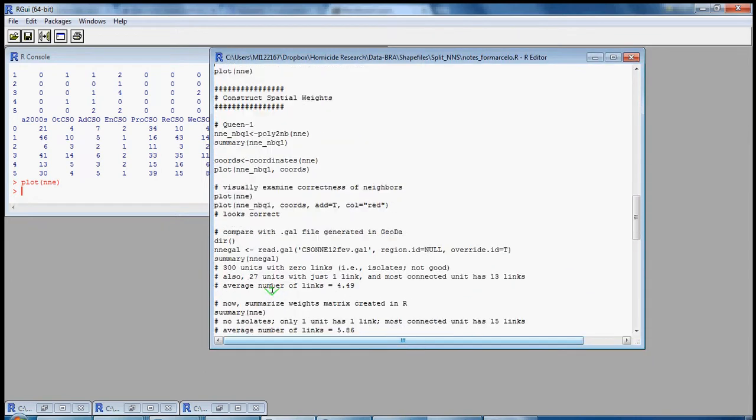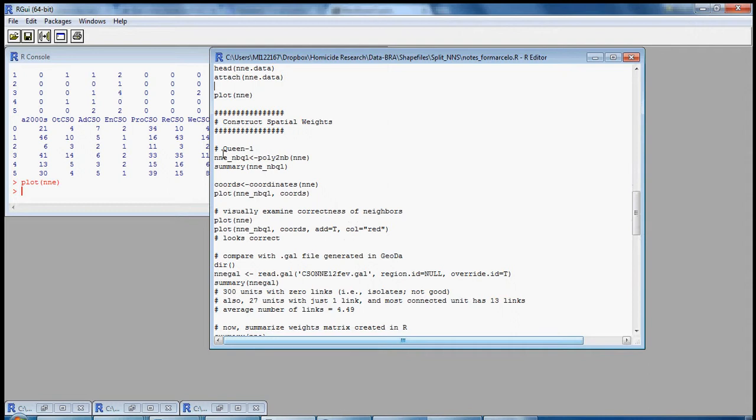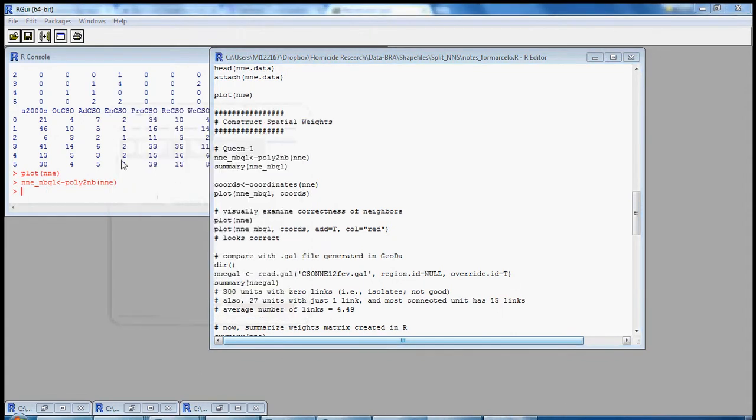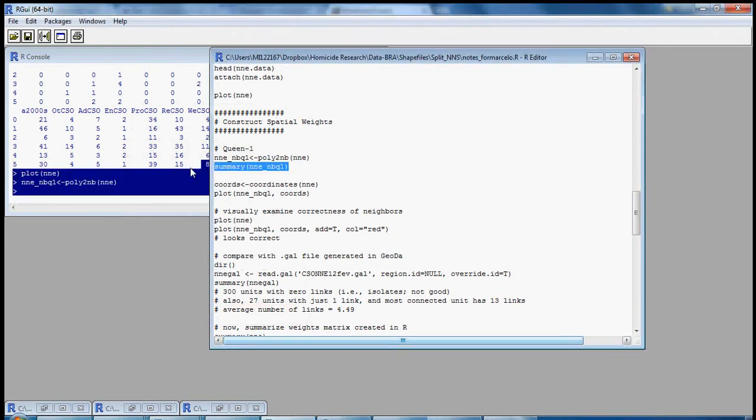So now let's construct the spatial weights, and we're going to repeat the same kind of spatial weights from Geoda. So that's a Queen 1 adjacency or contiguity weights matrix. So let's create this neighbor file, and as soon as it's done, summarize it. So here we are again, and it's done, and we can quickly summarize it.